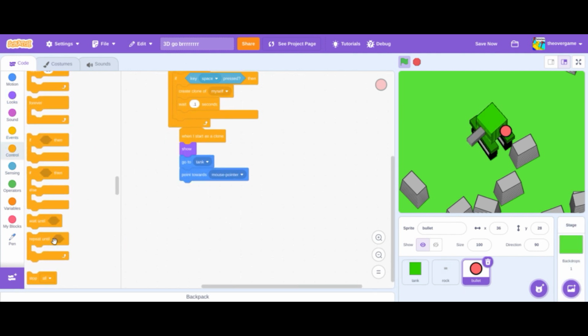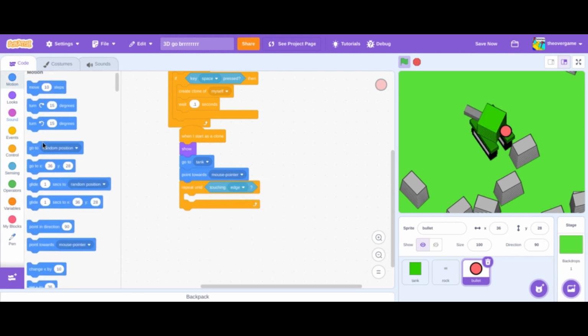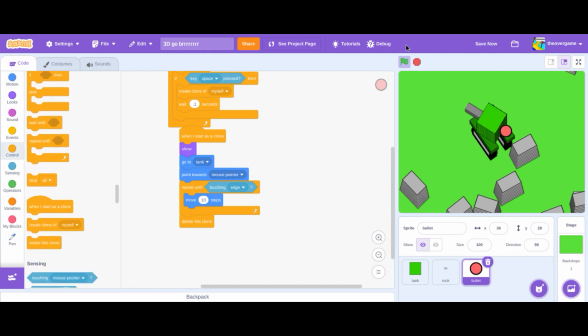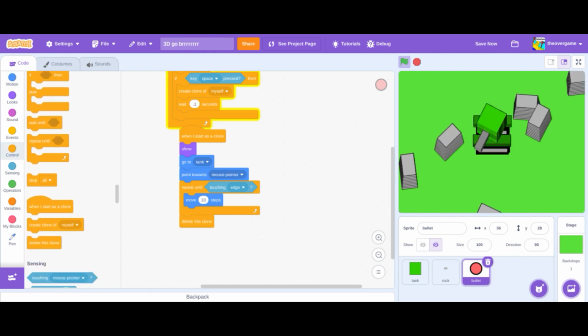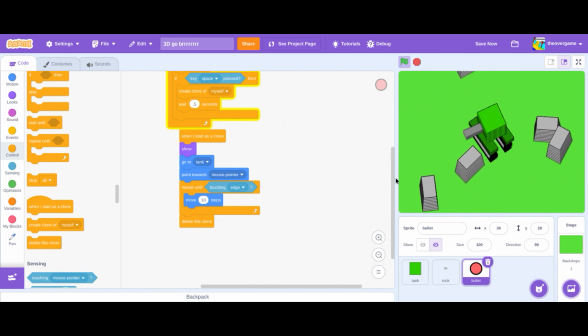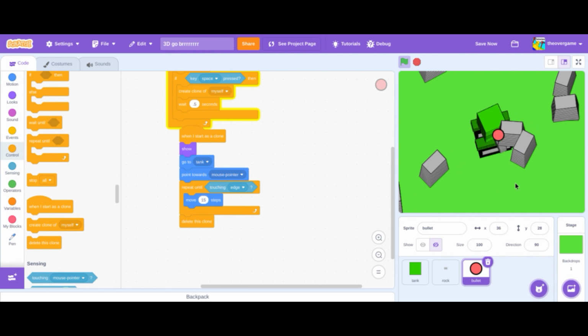And here, do repeat until sensing, touching, edge, and move 10 steps. And then, of course, include the delete as well. Now, by clicking the green flag, if you press space, you can shoot bullets as you walk around. And if you hold, you can shoot streams. And if you don't want that much, change the wait to be like 0.5. That's much better. Make it faster, you can change this to 15, and now the tank will shoot.